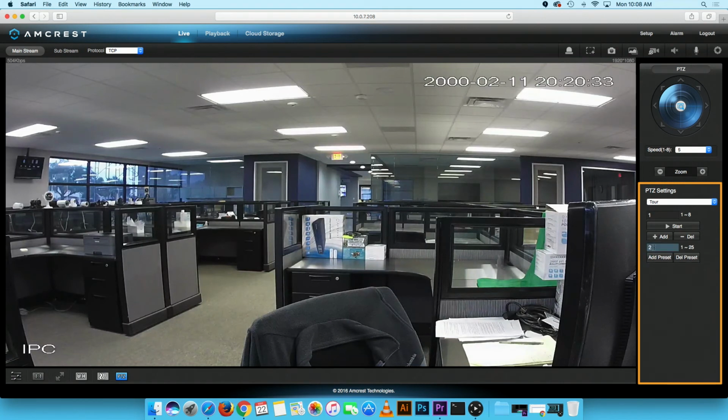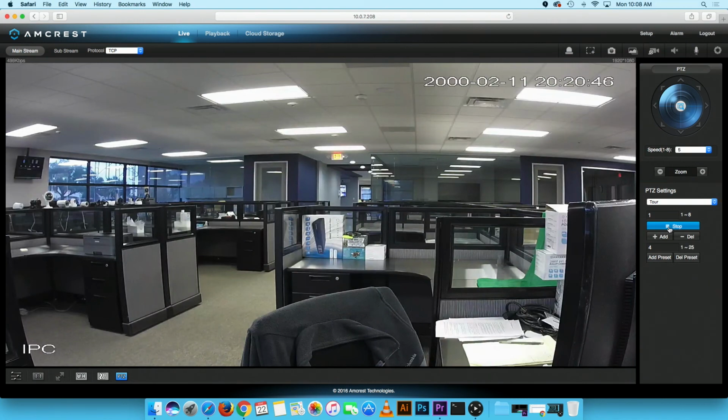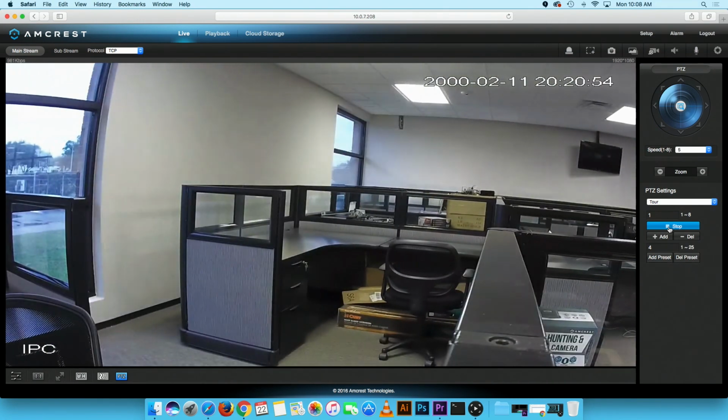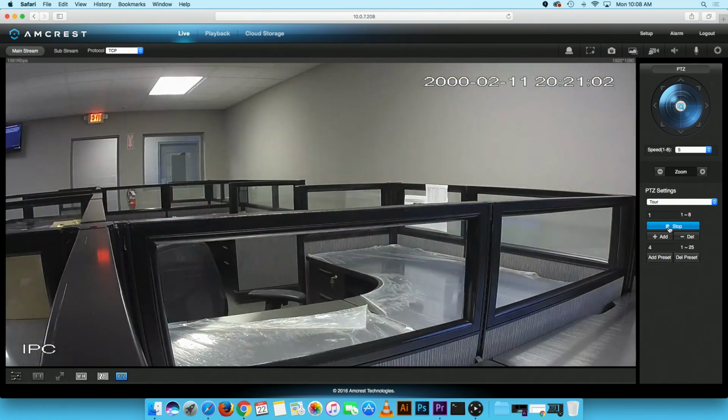Repeat this step to add more presets. In this example, we will add 4 presets. When you are finished, click on the Start button. The tour will play each preset point you added in numerical order for that tour. To add more tours, repeat the previous steps.